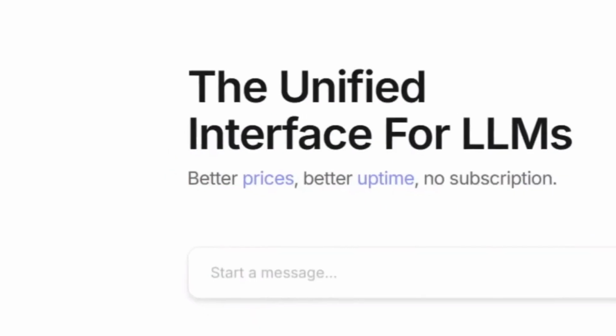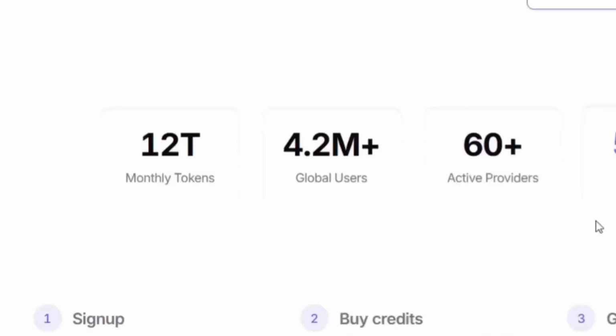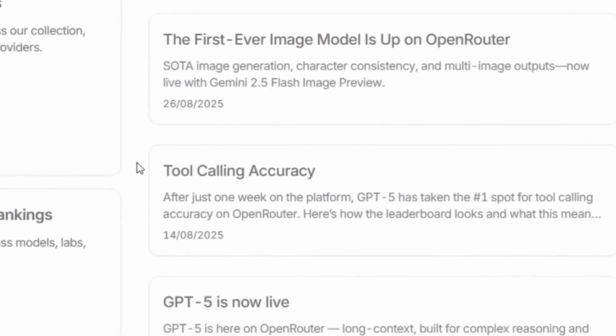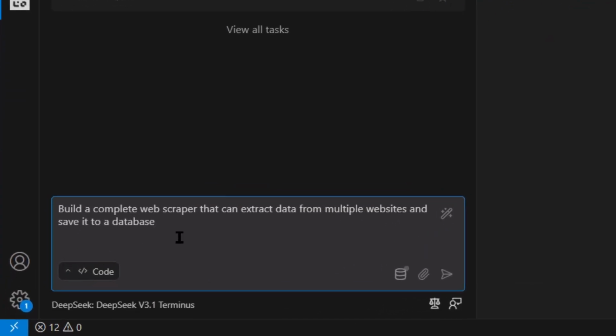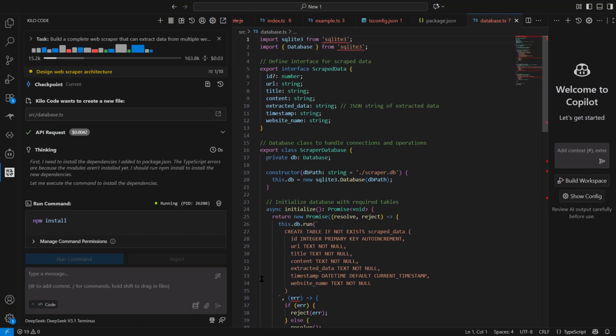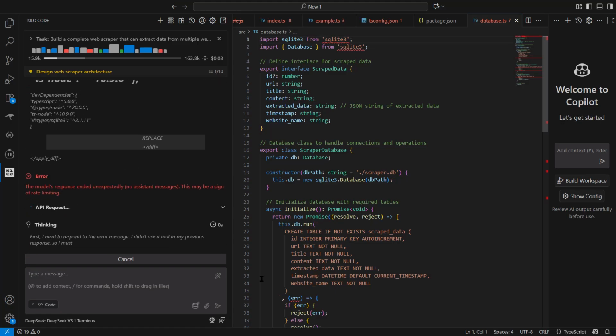Third issue, hitting rate limits. Even though these models are free, there are still usage limits. If you hit a rate limit, you can either wait for the limit to reset or upgrade to a paid OpenRouter plan. But honestly, the free limits are pretty generous for most use cases. Let me show you one more demo, because this is just too cool. I'm going to ask the AI to build a complete web scraper that can extract data from multiple websites and save it to a database.